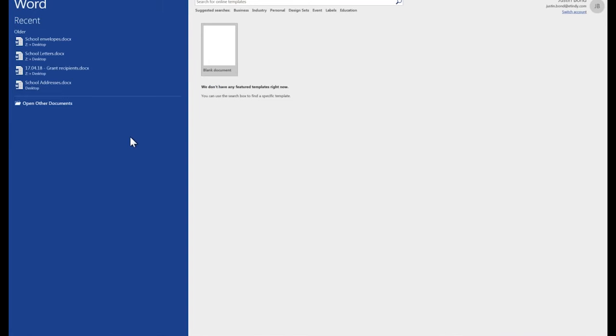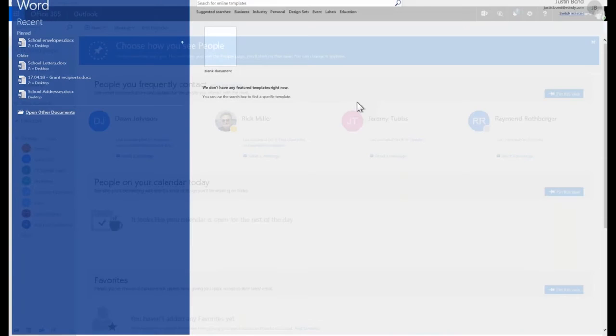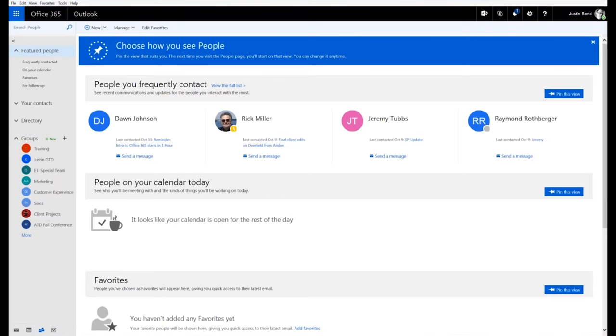Here's another example of that. If I go ahead and launch Word, this is the installed version of Word, but if you'll notice, over here is my recent documents. If I hover over these, there's also a little push pin here. And that just means that document will always be pinned or available for me to use. So it's part of all of Office 365.